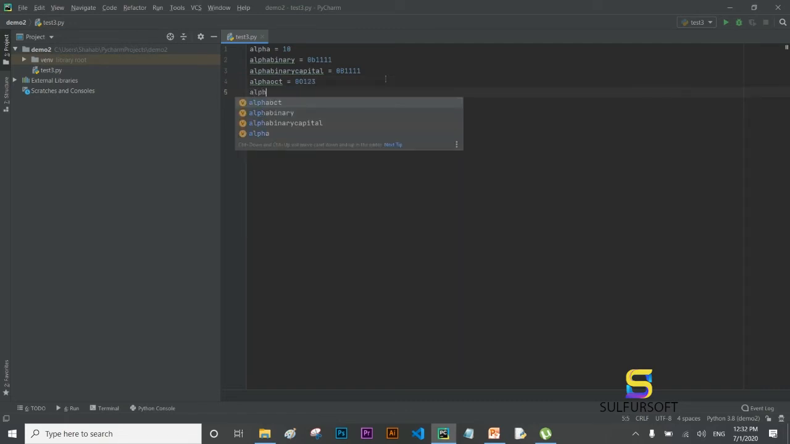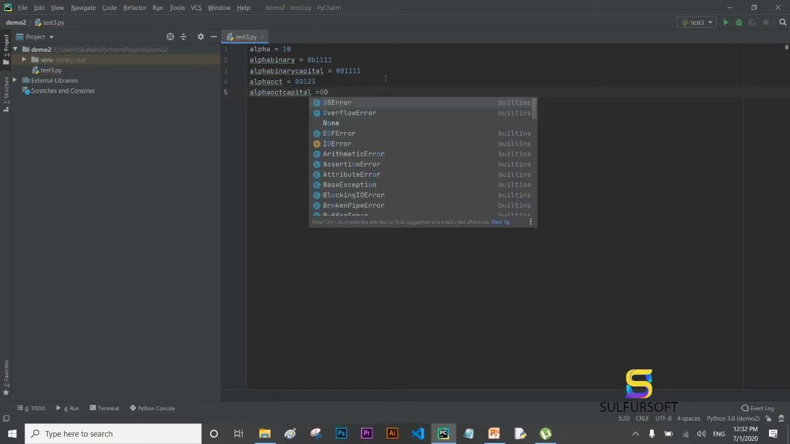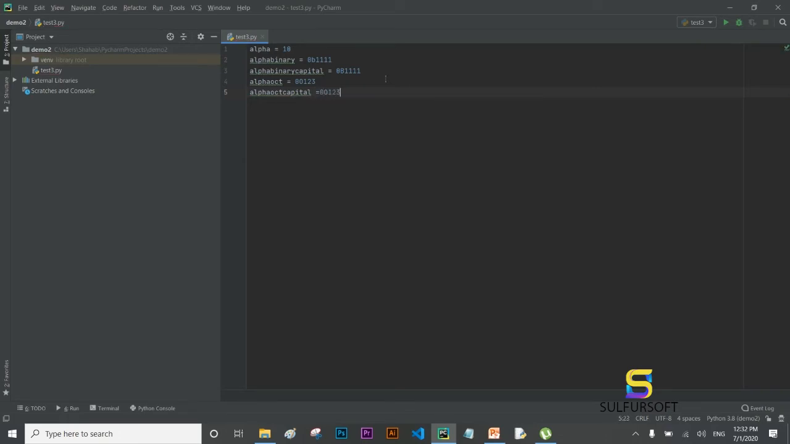Similarly, alpha oct capital, 0O123. Here is the small o. Here we have used small o, and here we have used capital O to define the octal value. Let's move forward toward defining the hexadecimal value.